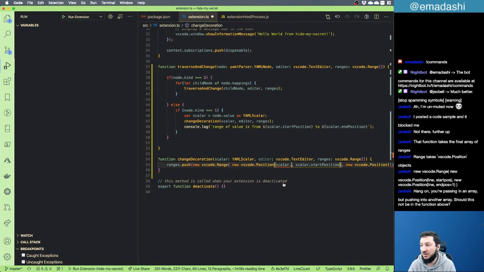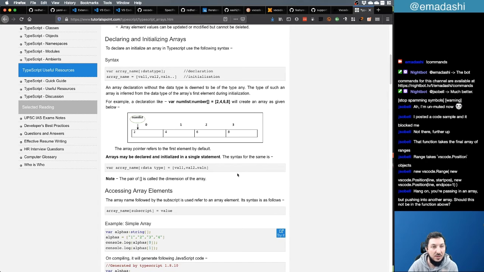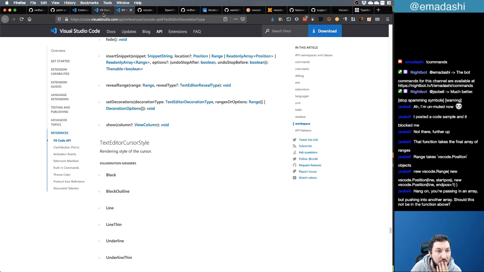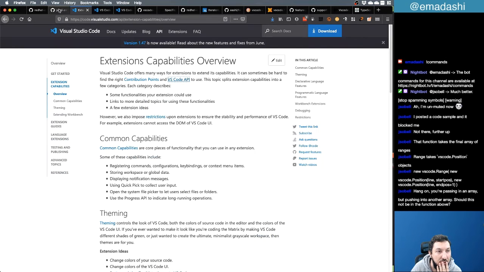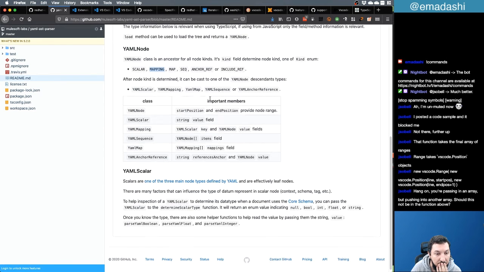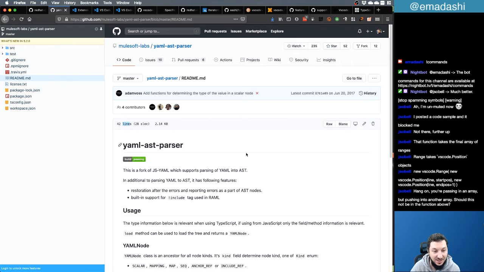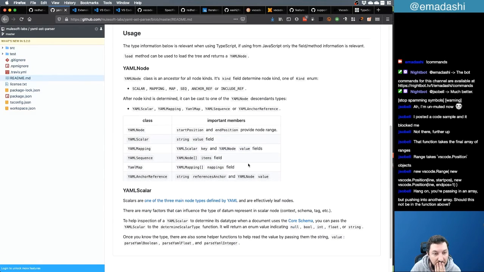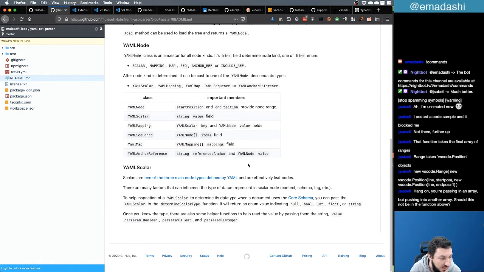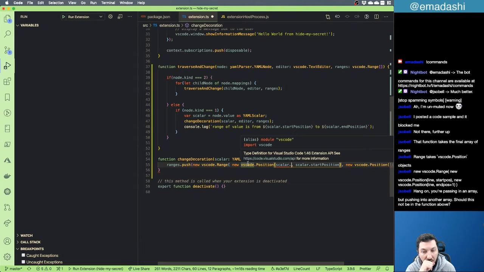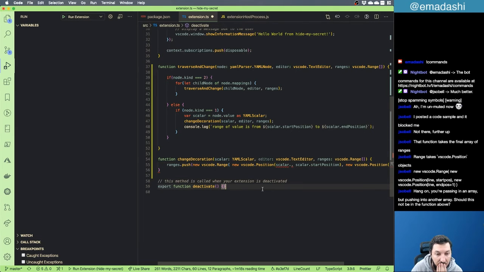Let's go back to the parser. What document was it? YAML. This line. That is nothing. Jason says, hang on, you are passing in an array but pushing into another array. Should this not be in the function above? I'll come back to this.